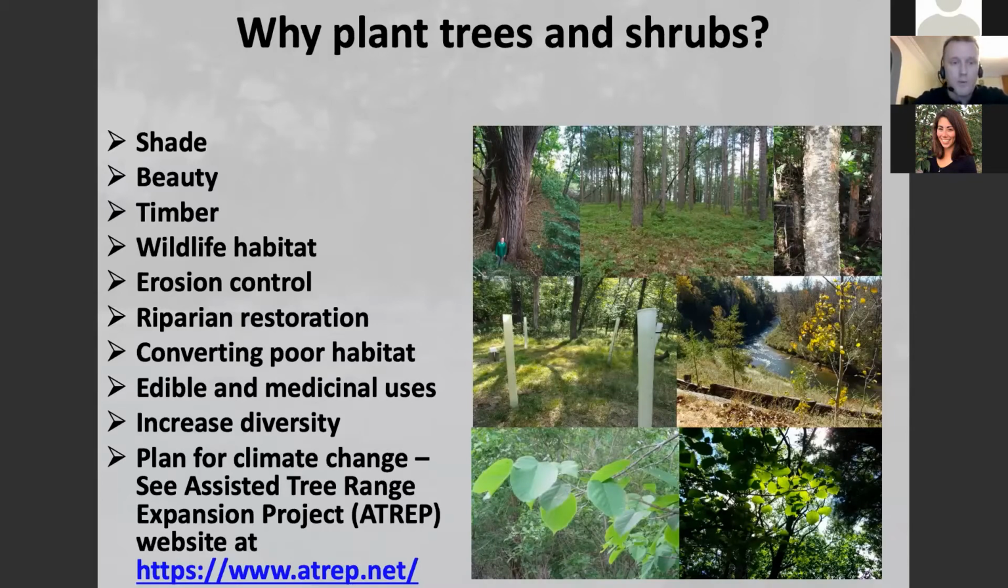So to start out, obviously, we want to think about why do people plant trees and shrubs, and there's a whole laundry list of reasons here. These are some of the more common reasons that I encounter when I assist landowners, everything from planting for shade and beauty to possibly raising a timber product to planting for wildlife habitat, maybe controlling erosion problems, maybe converting something that is poor habitat such as invasive species dominated areas. Some people like to plant for edible and medicinal uses, which is great. Some folks just want to increase the diversity on their property.